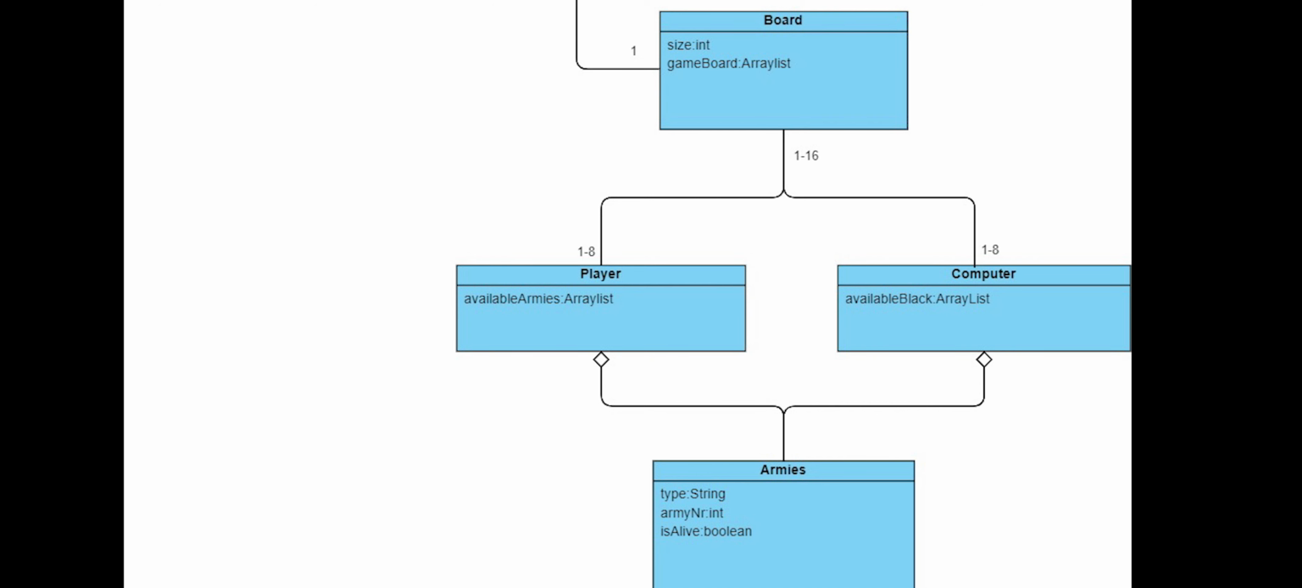The player armies are inside a list from the player class, and the computer armies too are inside another list in the computer class. Finally, since both the player and the computer have armies, there is a separate army class where the armies are generated, and also there is a check about whether the army is still alive and can be used for the game.